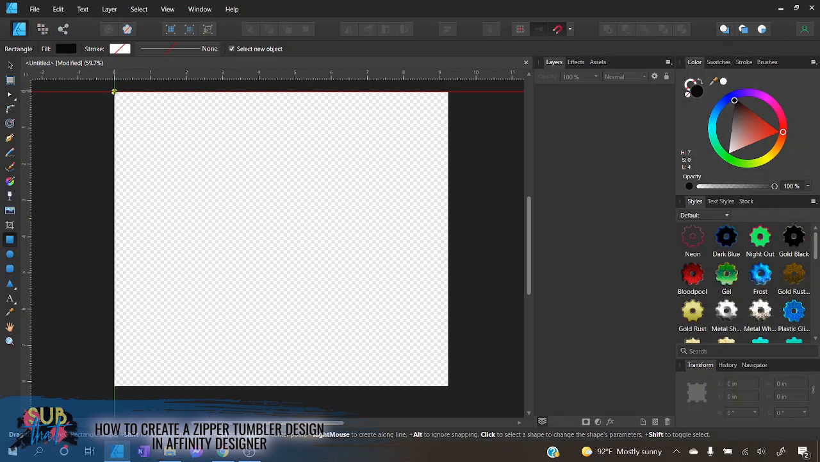Now you see that green and red axis line. Those are called snapping guides, and they're activated when you have your magnet at the top of your screen selected. If you do not have it selected, you will not see those guides. I recommend having it selected because it just makes alignment a lot easier when you're trying to align objects to the edges of your canvas or to other objects that you're working with.